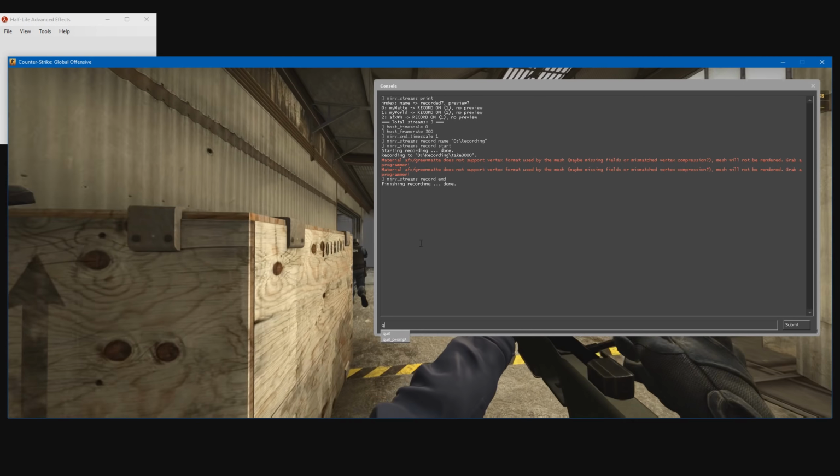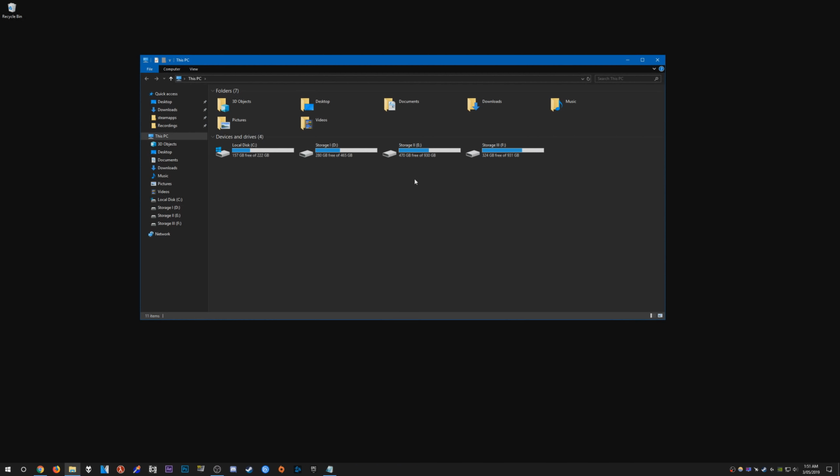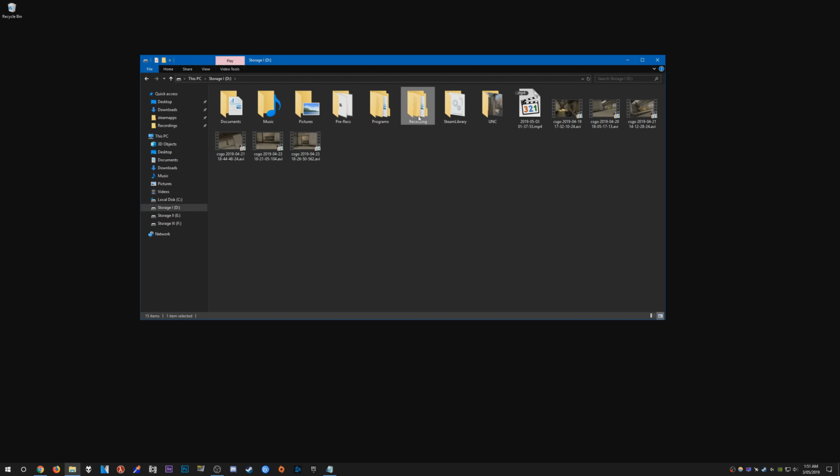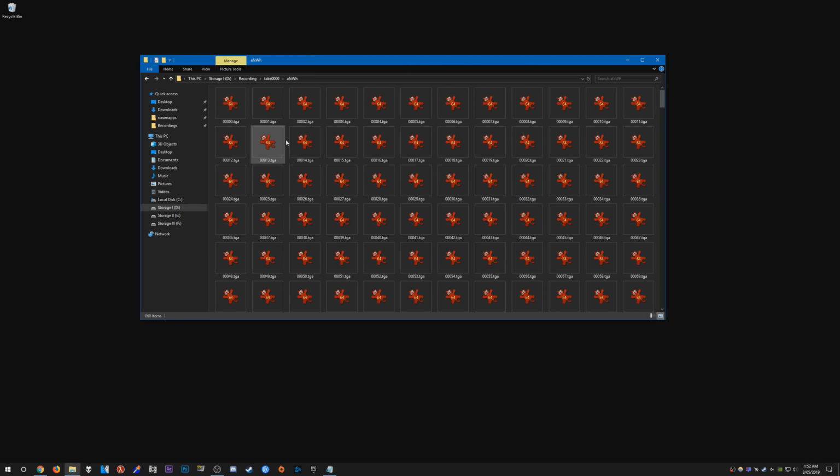That will stop the recording. You can go ahead and quit out of CSGO now. Alright, once that is done, you can go ahead and go to the directory where you set to record. And as you see, these are the folders for all the separate layers. And if you open it, you get a bunch of TGA files.